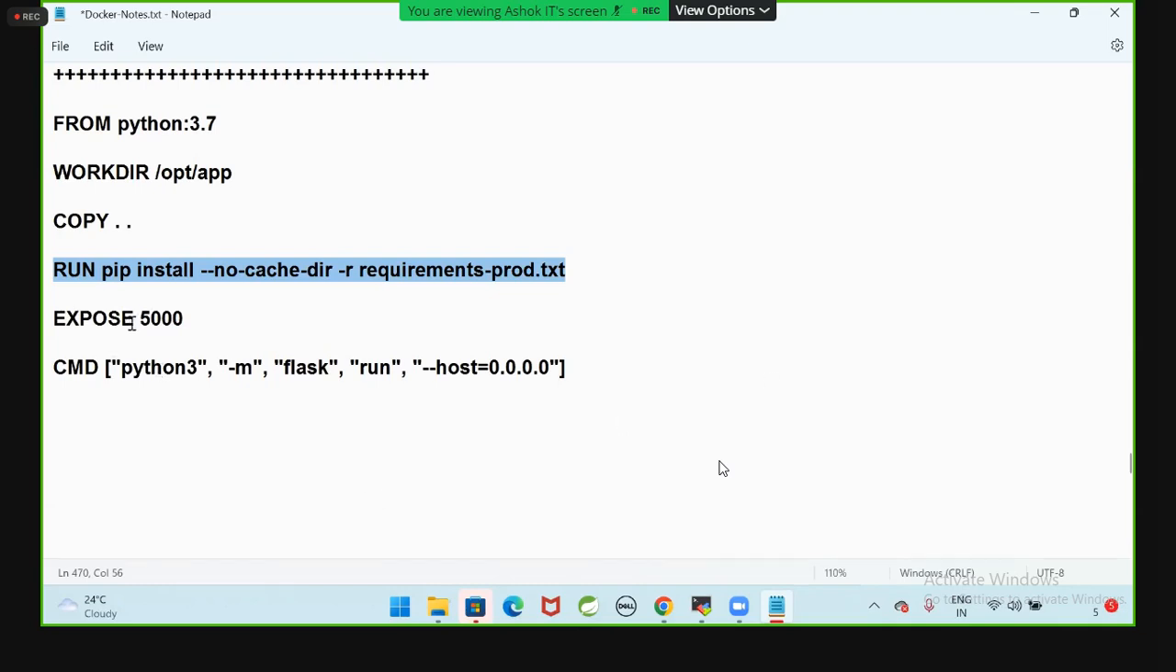Expose I am using. What is the meaning of expose? Python applications will be deployed to a server. Those servers will run by default on the 5000 port number. Just as Java application servers run on 8080 port number by default, Python applications are going to be exposed on the 5000 port number. Now when I run a container for Python application, it is going to run based on 5000.